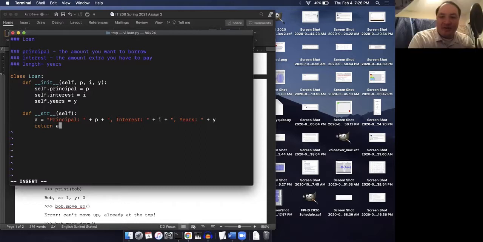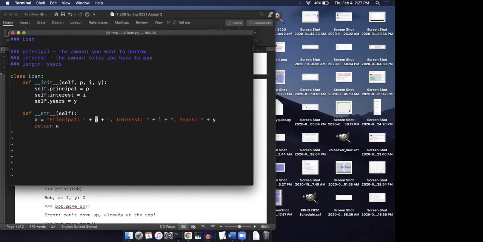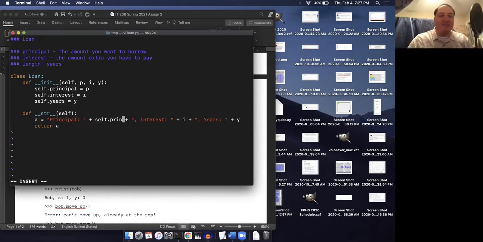Okay. Is that right? Somebody says yes. No, this is actually not right. This is completely incorrect. And here's why. You'll notice that in my string method, the only variable that I have access to is self. And that's by design. So instead of using P, what should I be using? Oh, self.p. Yeah, I should be using self.principal.